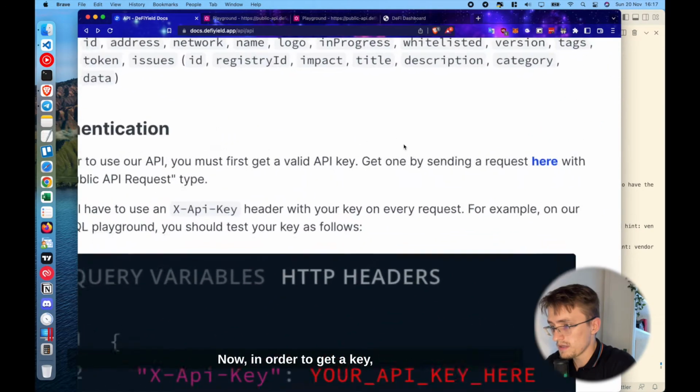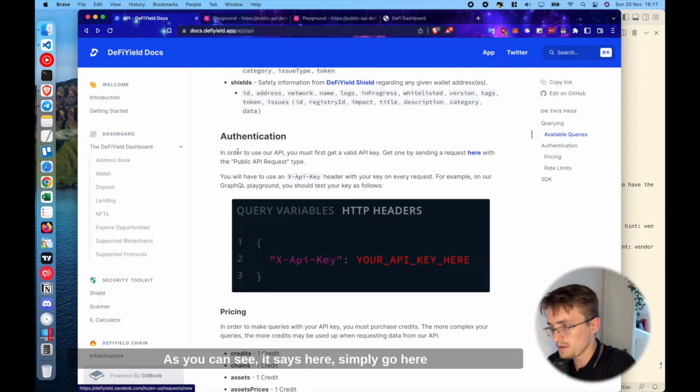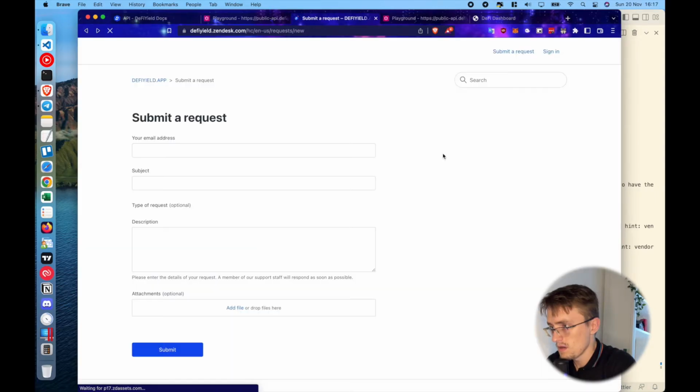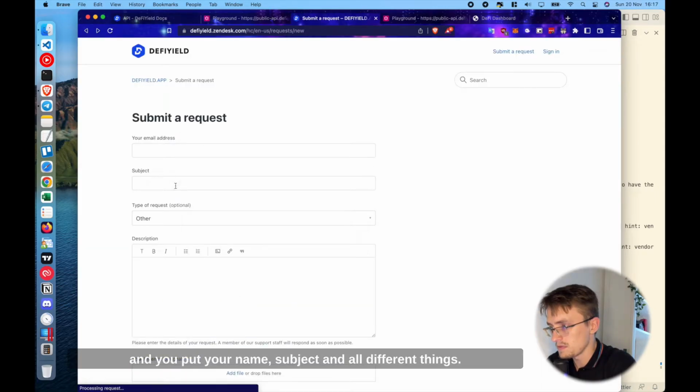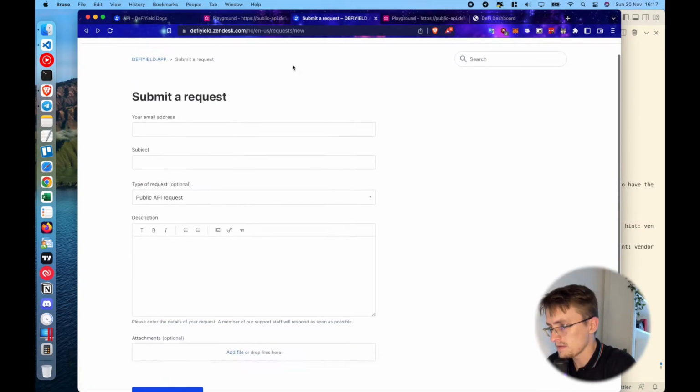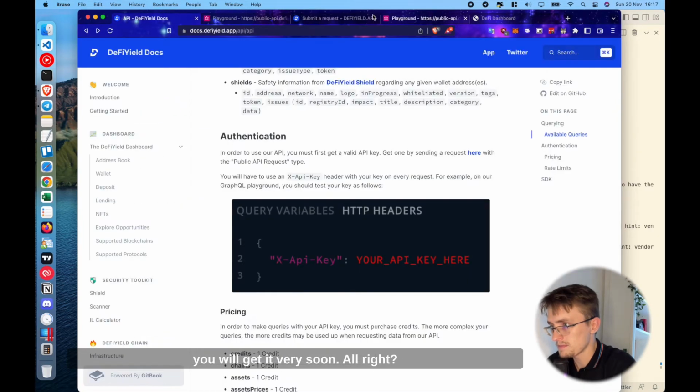Now, in order to get a key, you have to request one here. As you can see, it says here, simply go here and put your name, subject, and all the different things. Simply request the public API key and you will get it very soon. Alright, so that's when it comes to the API.